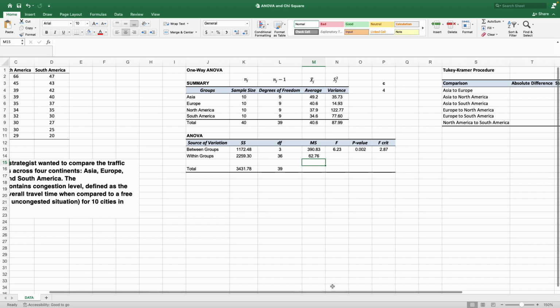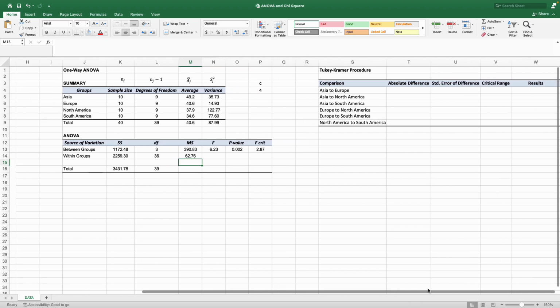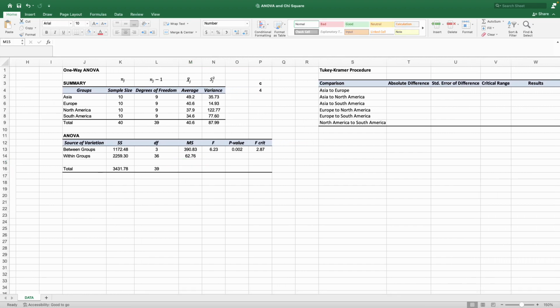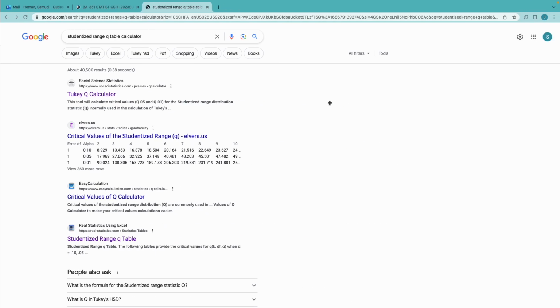Okay, so because we rejected the null hypothesis, we now move on to the Tukey-Kramer procedure. So one thing we need to do is get our Q value. So recall we needed the studentized range distribution with 4 and 36 degrees of freedom. So that's c and n minus c degrees of freedom. To get this, I recommend just use the internet. So go ahead, just Google studentized range Q table calculator. I just found that this very first link worked.